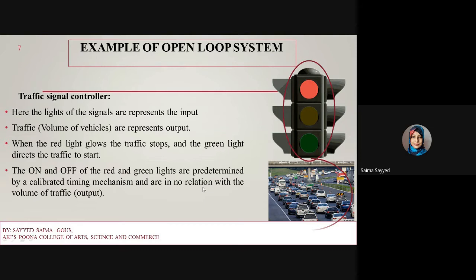If the volume of traffic is large, the timing of the green light should be more, or if the density of traffic is low, then the timing of the green light should be less. But there is no such relation. Therefore this system is called an open loop system, because there is no relation between input and output.